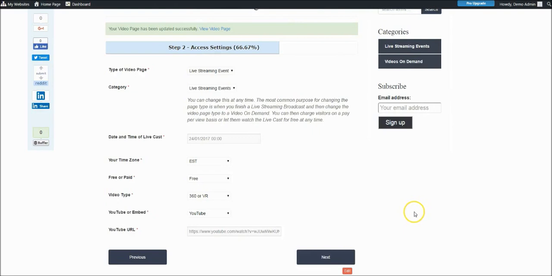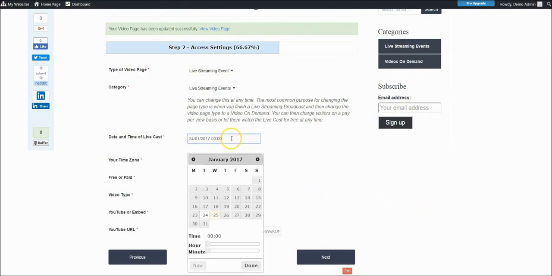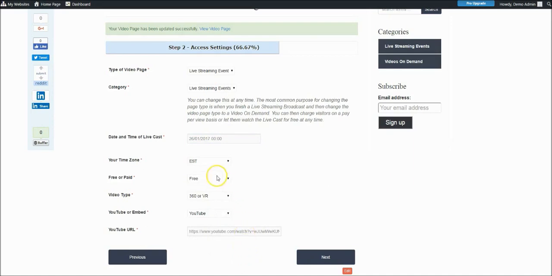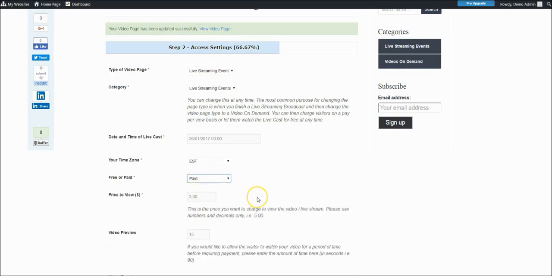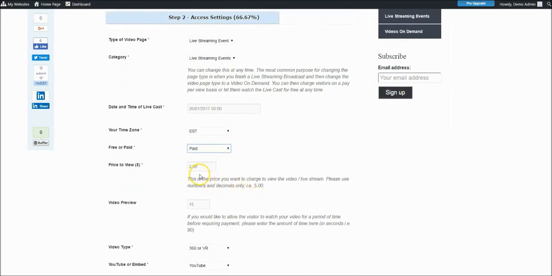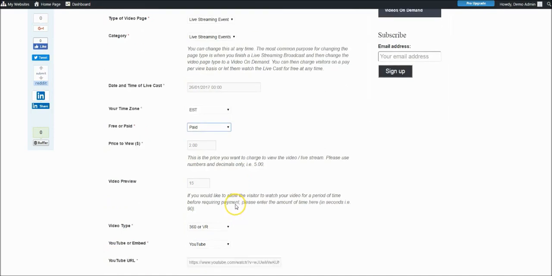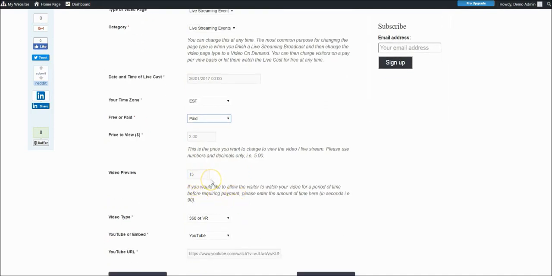Now let's say that our live streaming event is going to be held in the future. We'll go ahead and switch the timer to a date in the future. We'll keep everything the same except we're going to charge for this live streaming event. We'll keep the price at $2. We'll allow a 15-second preview.